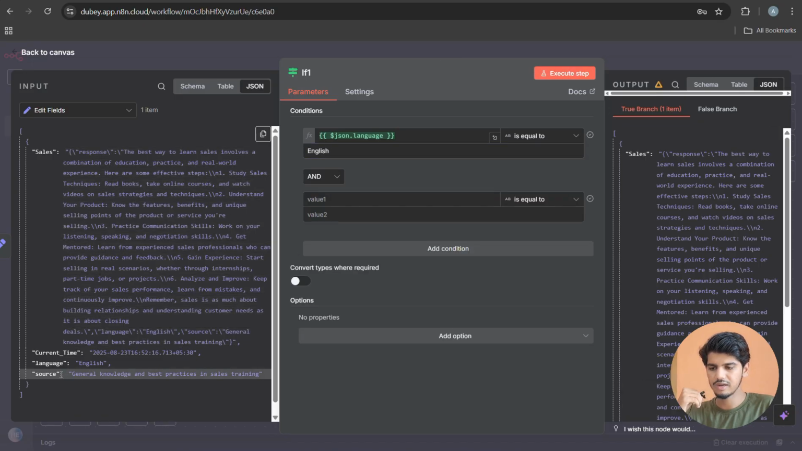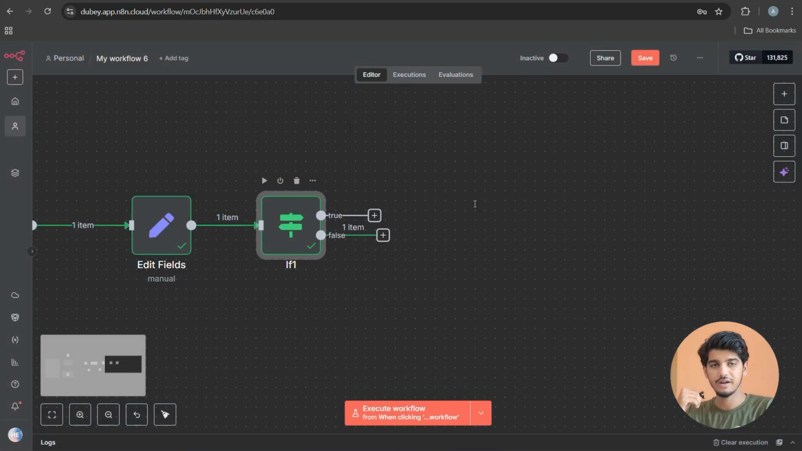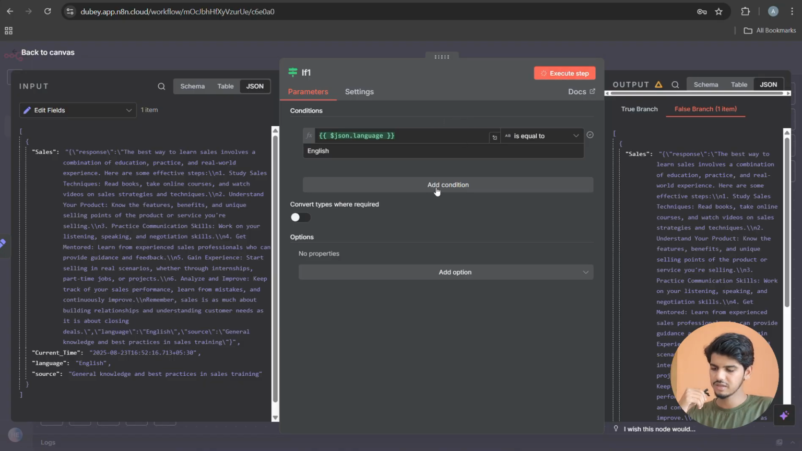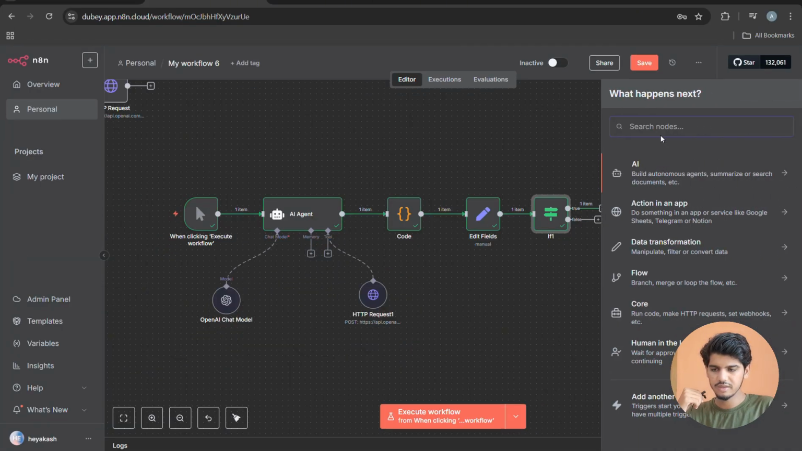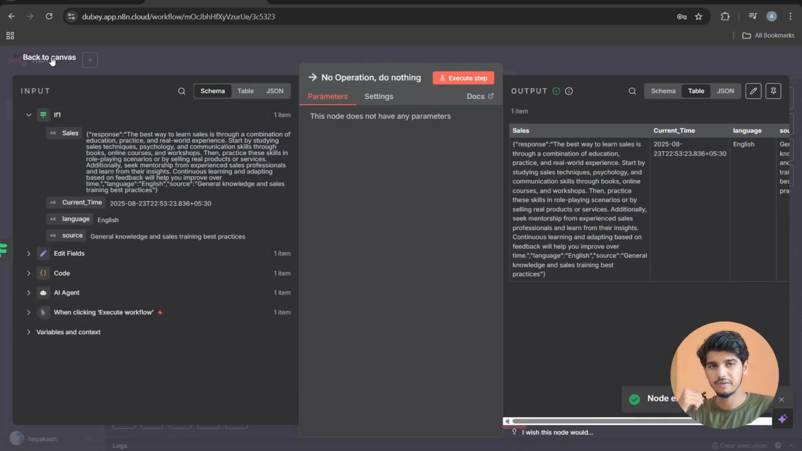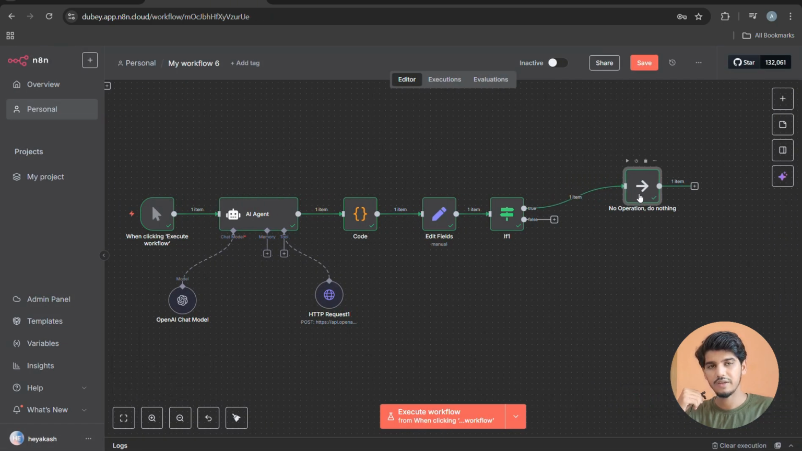Let's add one more and paste the source here. I write "I'm Akash Dubey" or anything like this, and it gives me false. Why false? Because it is not the actual value. Now the thing came yes or true. Click on this plus icon, search for do nothing. Now if our answer comes true or yes, then it will do nothing. This is how the if node works.